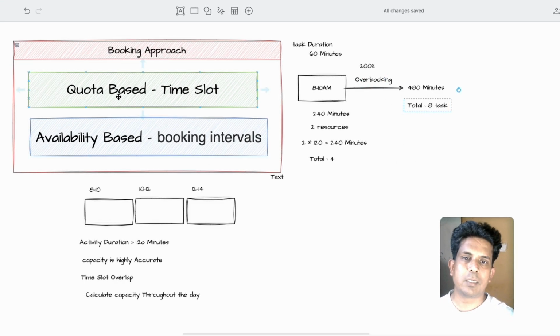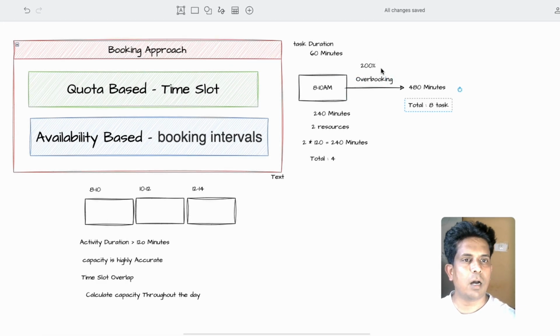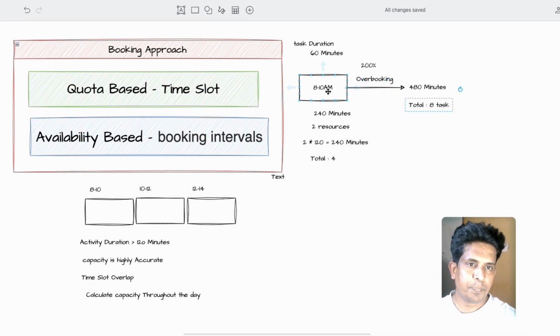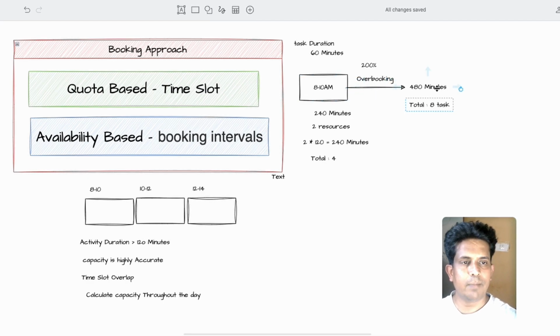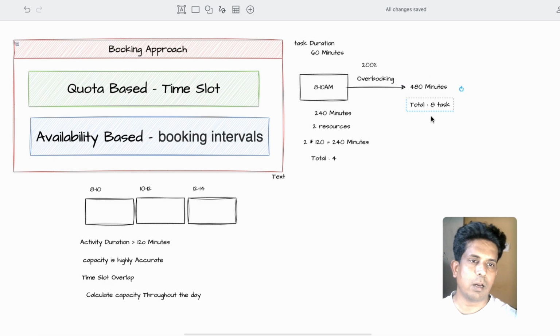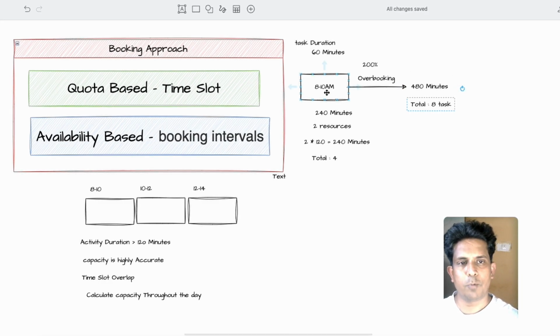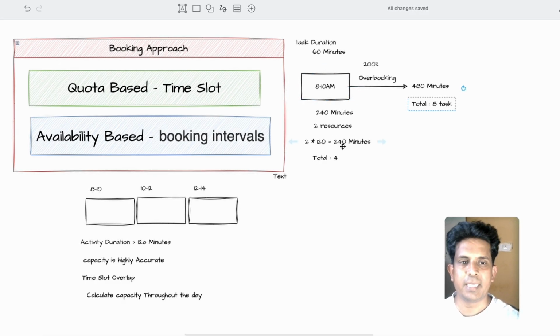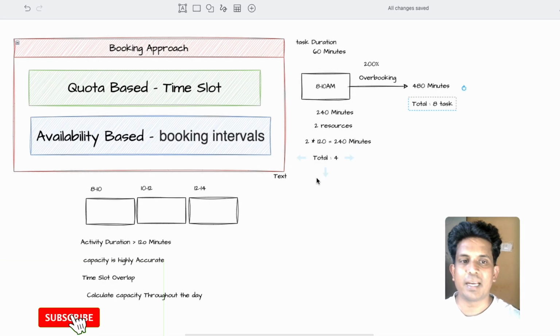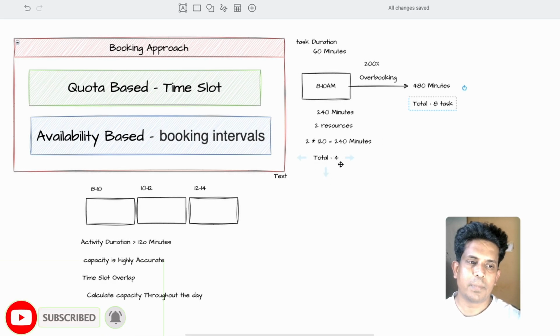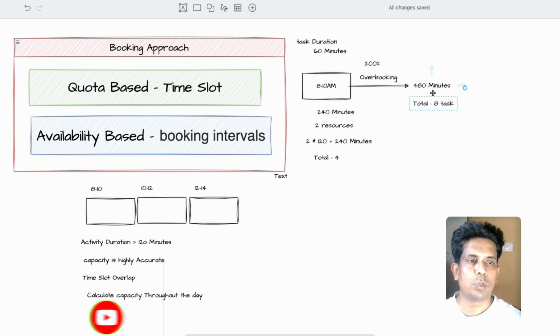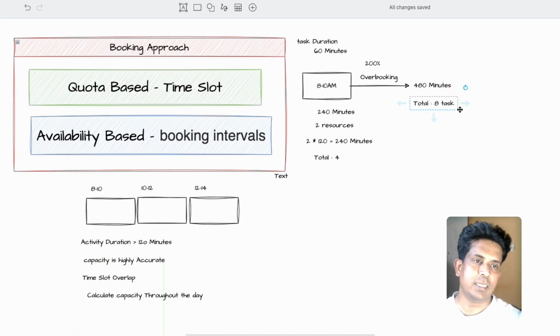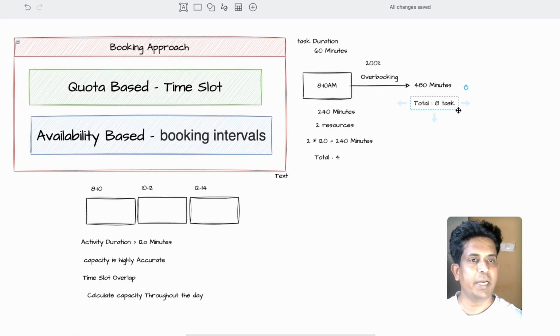This is possible in the quota-based time slot booking approach, where we can set a booking quota for the time slot and we can even do overbooking. So here you have to understand that it is not based on the exact capacity, because our exact capacity is 240 minutes and in total I can take 4 tasks. But here I have set the quota to 480 minutes and I have booked 8 tasks.